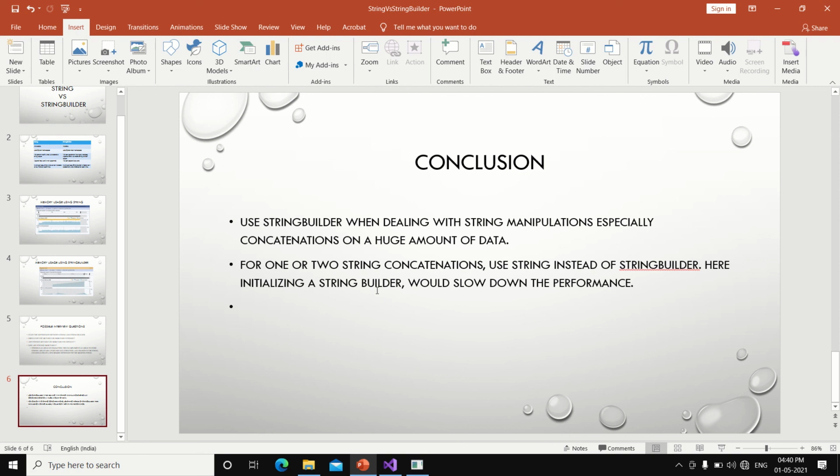You have to use string instead of StringBuilder when the amount of data is small. If you have 3 to 4 concatenations to be done, then definitely use string instead of StringBuilder, because StringBuilder needs to be initialized, and that initialization can slow down performance.